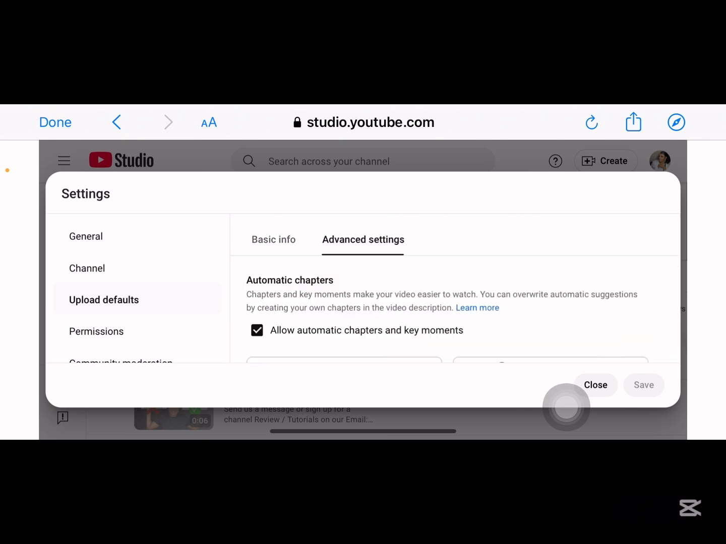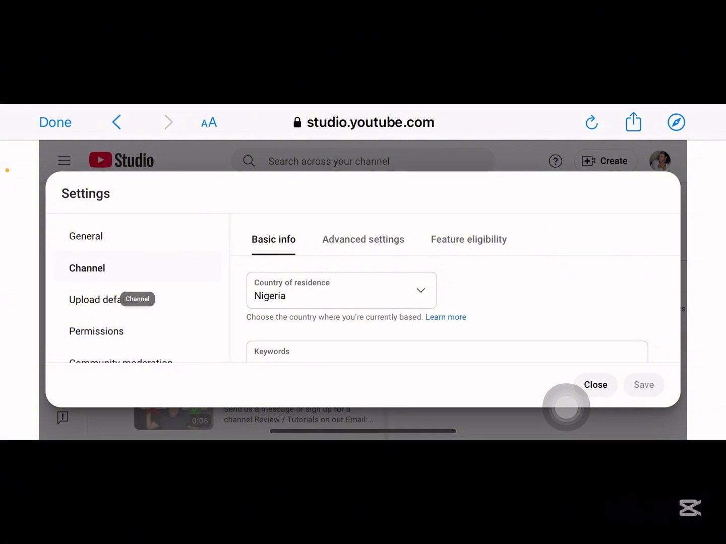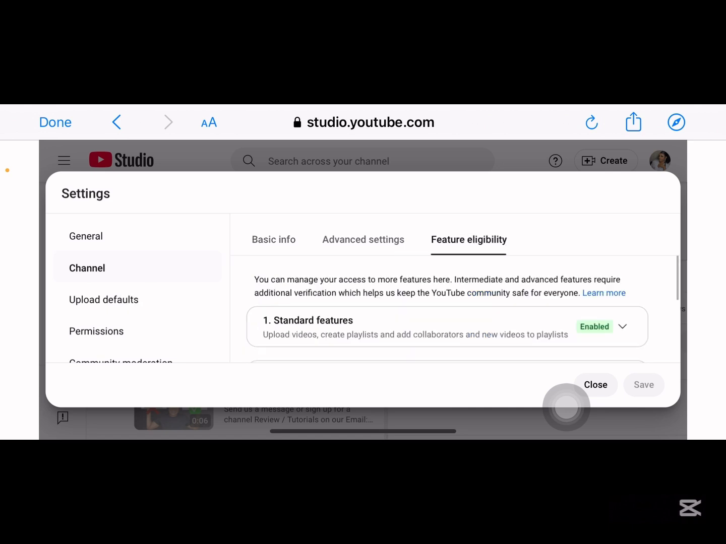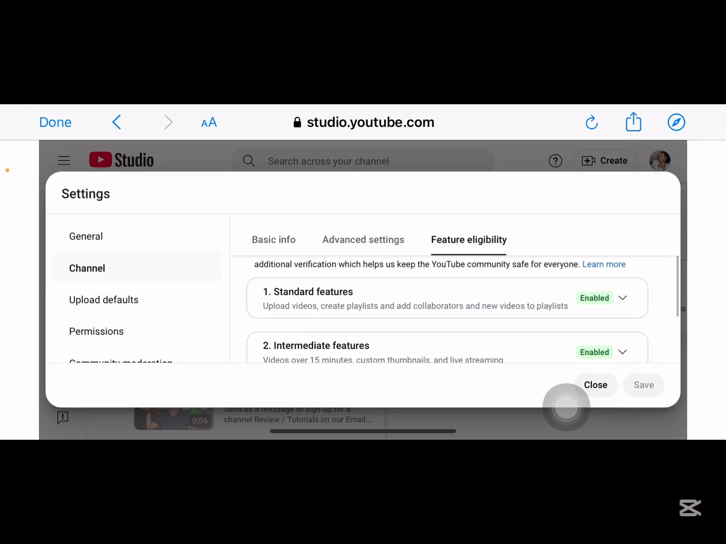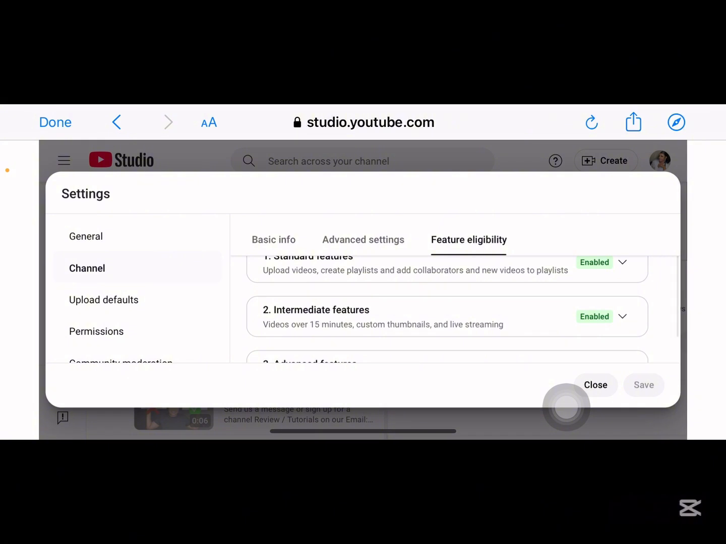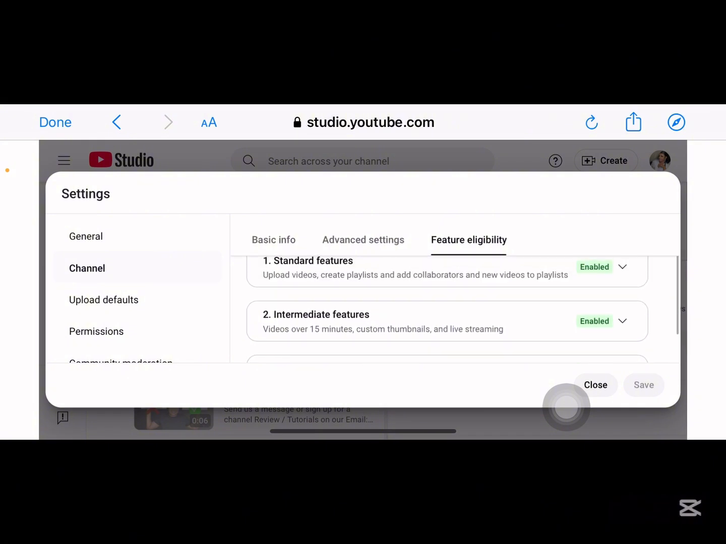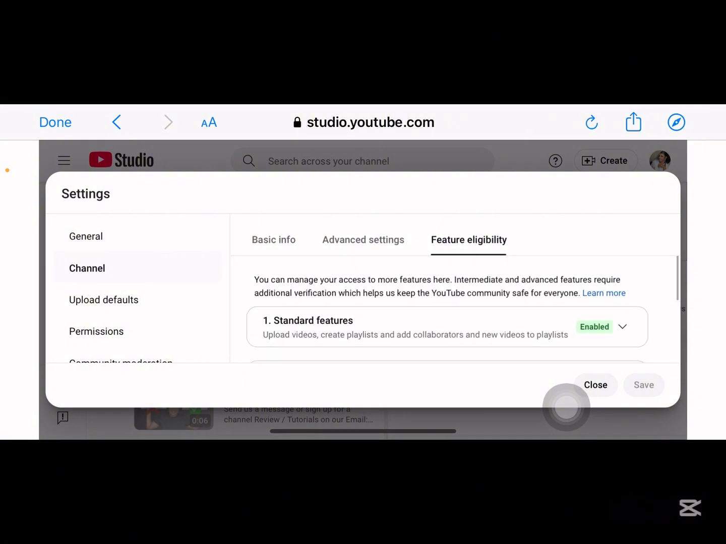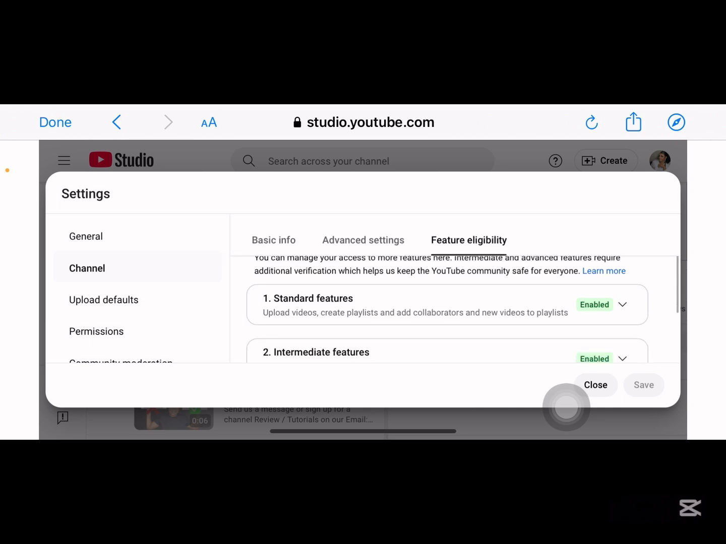So the next one for us to do is channel. Let's click on channel. You will see basic info, advanced setting, feature eligibility. So now let's click on this feature eligibility. Please, if you know that yours is not showing enabled, right, see mine showing enabled. If you know that it's not showing enabled, just know that you've not done this setting.